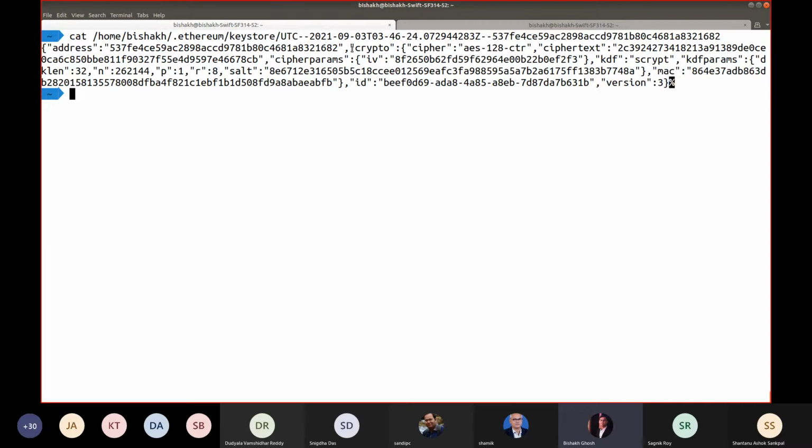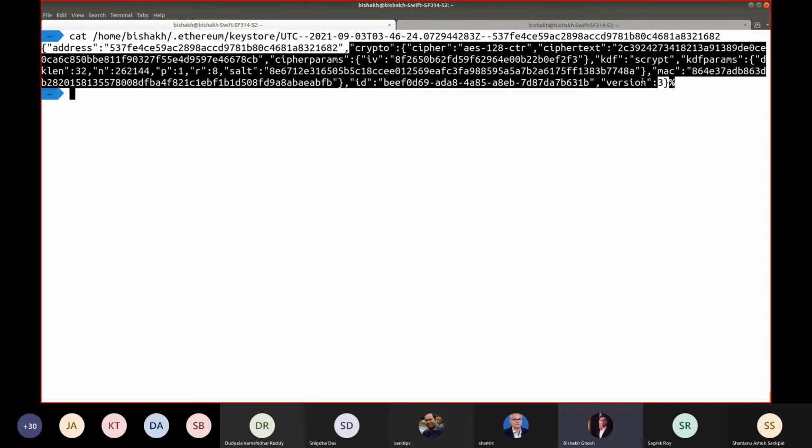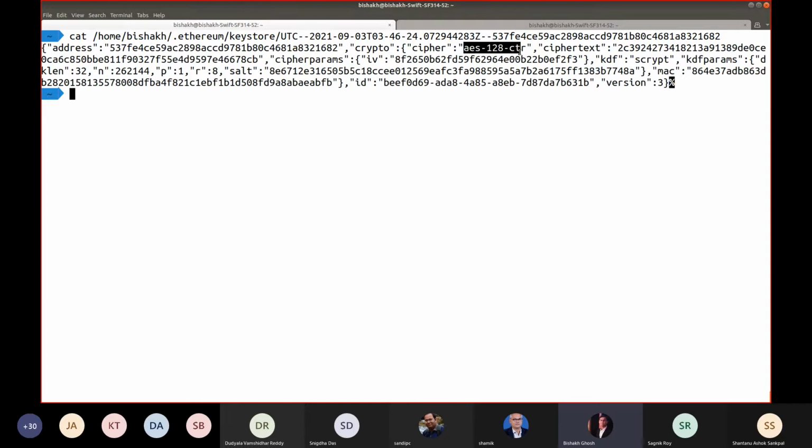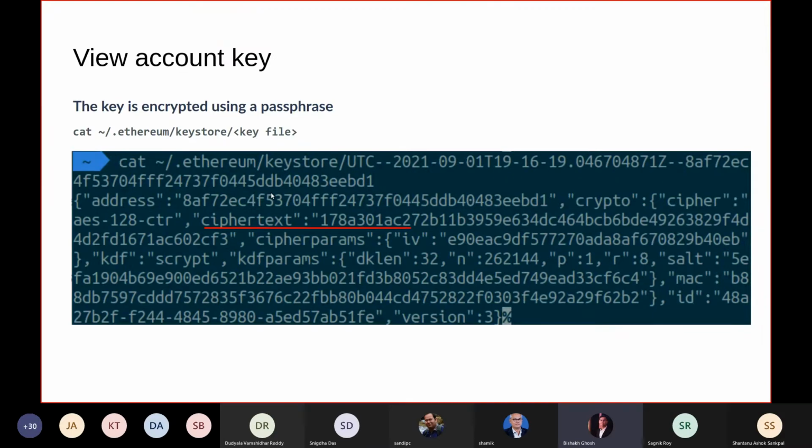So the private key is stored in an encrypted way like this. So the cipher is AES 128, and then this is the cipher text. So if you decrypt this using the cipher parameters, then you will get the private key. So there are instructions on how to do that. If you search on the internet, you will find that. Okay, let's proceed then.